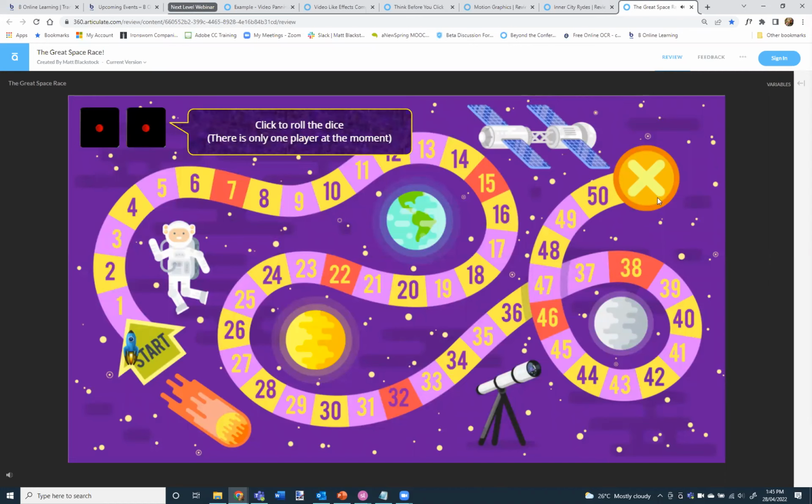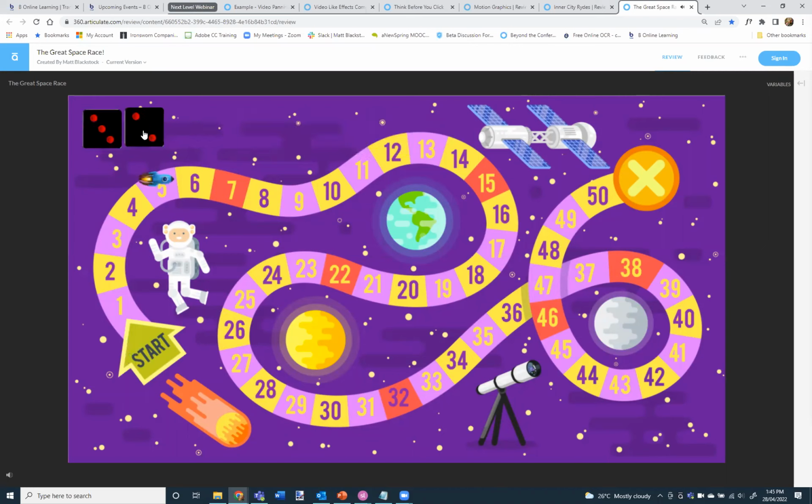And up here, I've got some dice. When I click on those dice, it rolls each of the dice. It gets a random number between 1 and 6 for both dice, dice 1 and dice 2. It adds them both together. So it goes 3 plus 2 is 5. Then it moves my little blue rocket ship here 5 spaces from the starting position. So we can see 1, 2, 3, 4, 5. And I've started my journey on the Great Space Race.